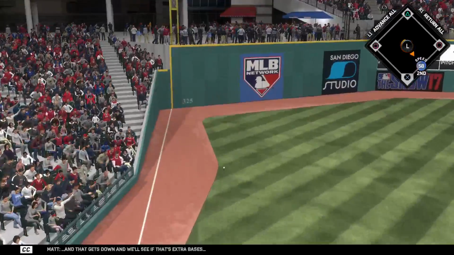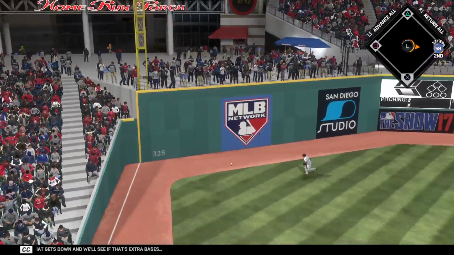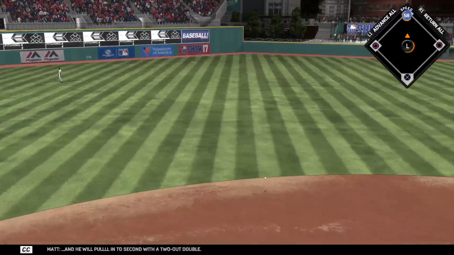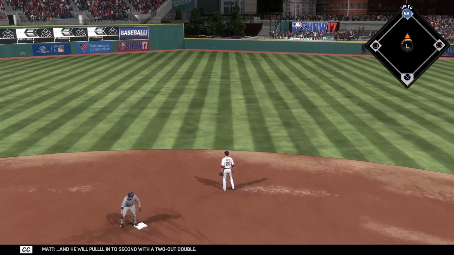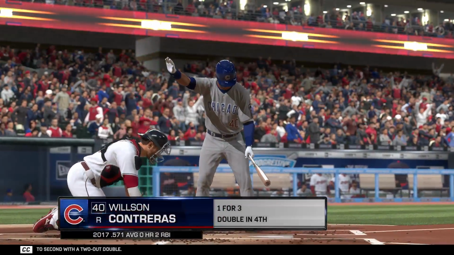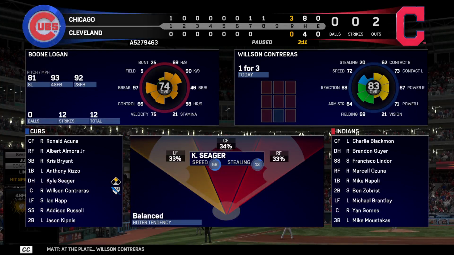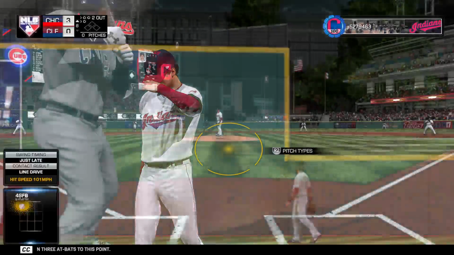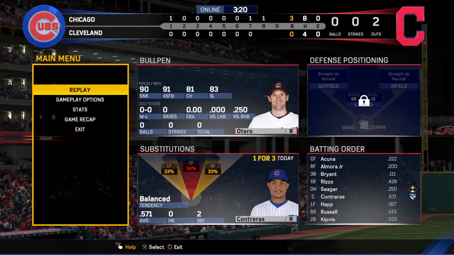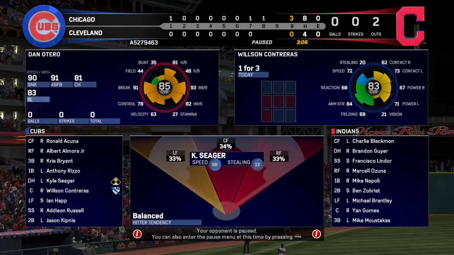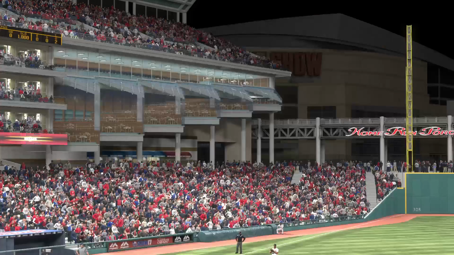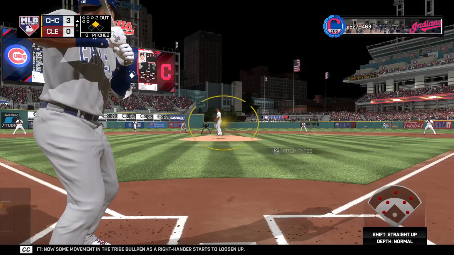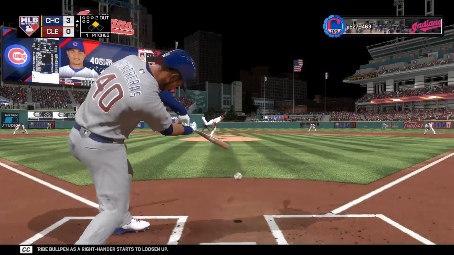And that gets down, and we'll see if that's extra bases. Seager will make the turn for second. He'll get it into second, and he will pull into second with a 2-out double. At the plate, Wilson Contreras. He's got a hit in 3 at-bats to the Dan Otero. Now some movement in the Tribe bullpen as a right-hander starts to loosen up.